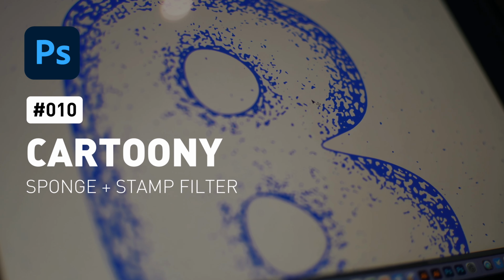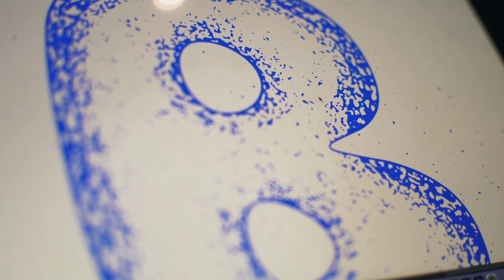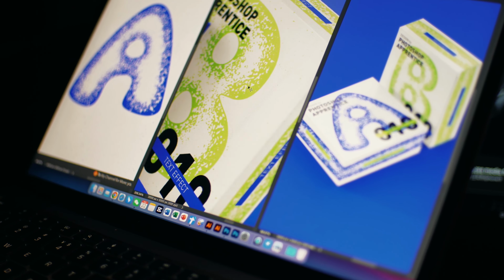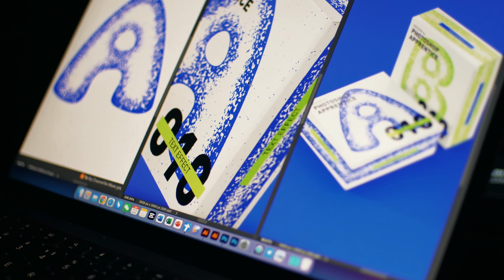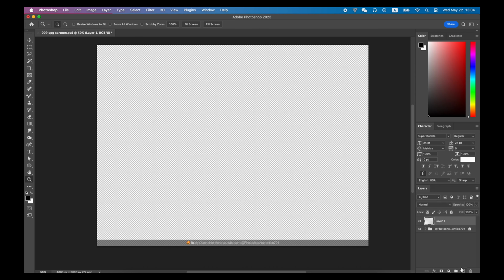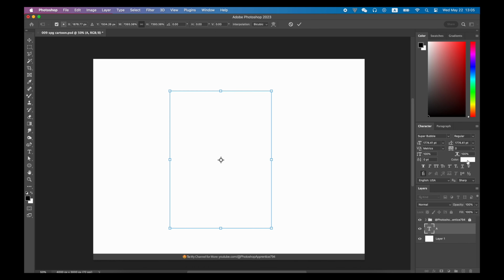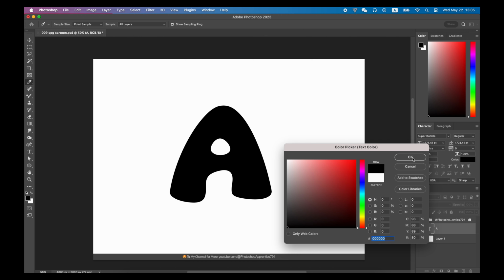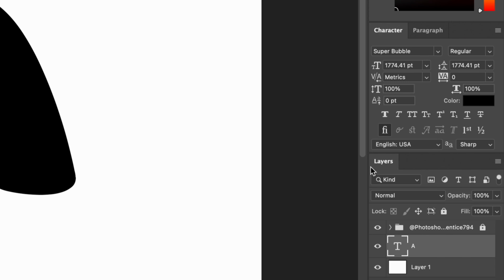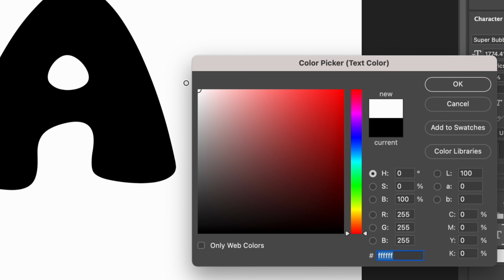Welcome to my 100 text effects series, episode 10. Today let's try a bit cartoony text effect in Photoshop. Start with a white background. This time let's use a single letter and a typeface which looks a bit cartoony. And change the text color to white.